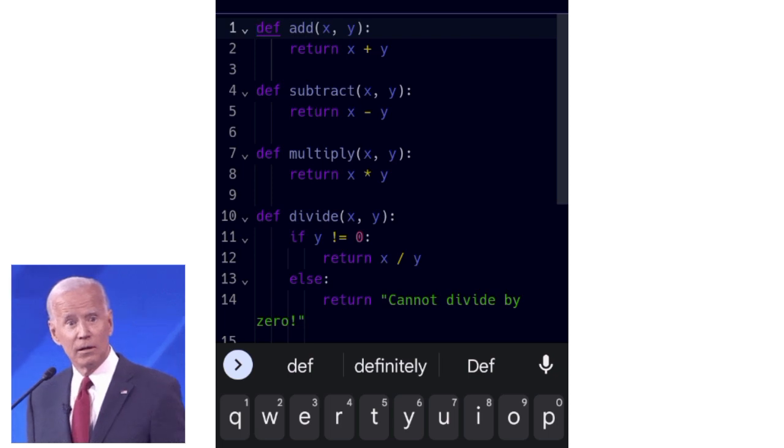So you define add, then you open x and y, then you return the value which is x plus y, that is addition. Then when you come to line 4, def subtraction, that is x comma y, then you return x minus y, because we are doing subtraction. And we'll do the same for multiplication in line 7, which is x times y, and also for division in line 10, which is x dividing y.